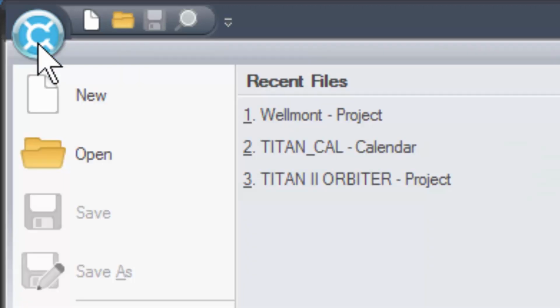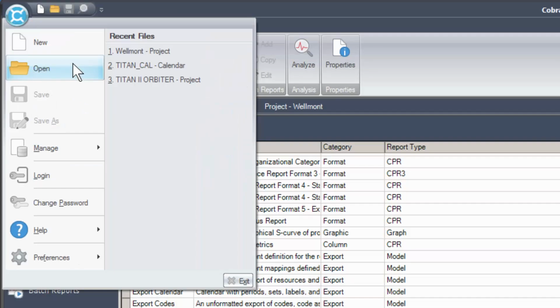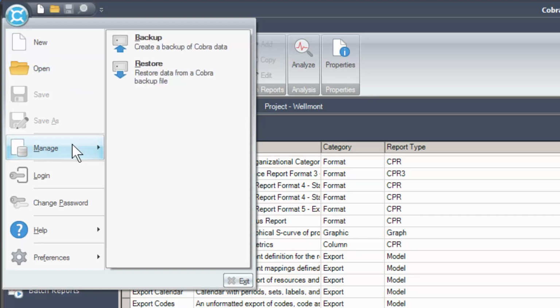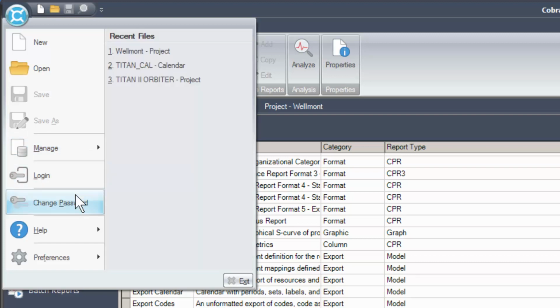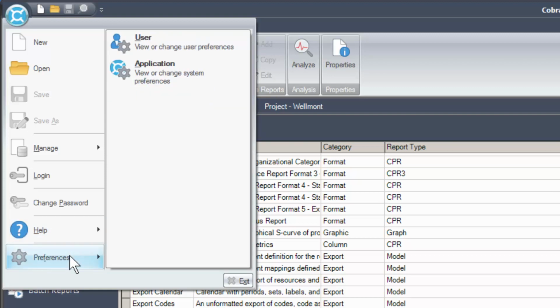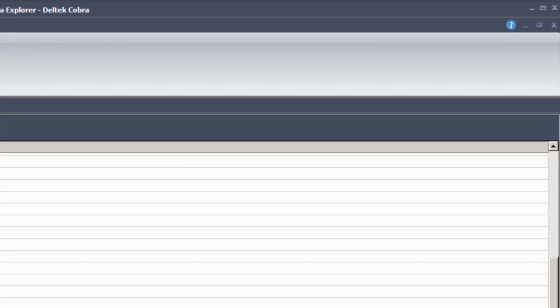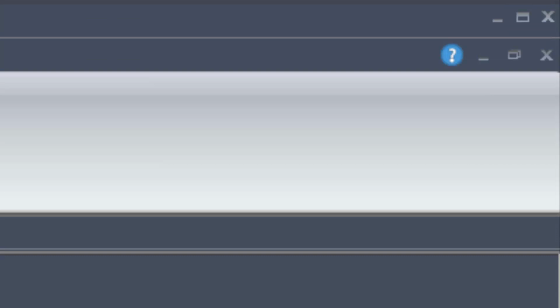When we click on this button, we see the new and open options in the Cobra 5 file menu, and also the save and save as options. You may have noticed that you no longer have the integration option. We'll see why this has been removed shortly. From here, it's also possible to log in as a different user, change your password, and unlike the Cobra 5 file menu, you can now access the help system and access the user and application preferences dialogs from this menu. For easy access, help is also accessible at the top right of the Cobra 8 screen.